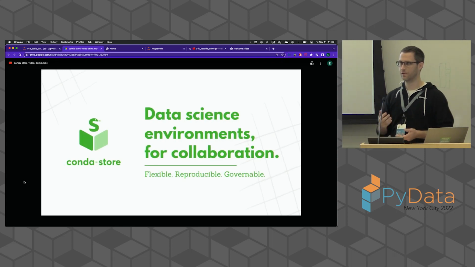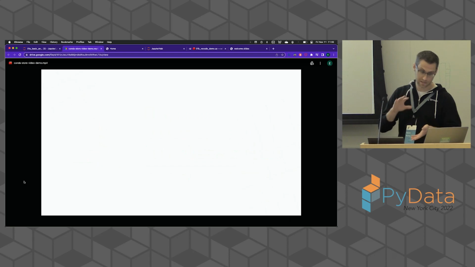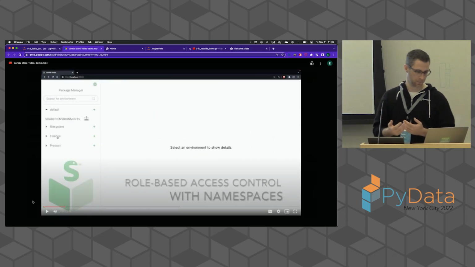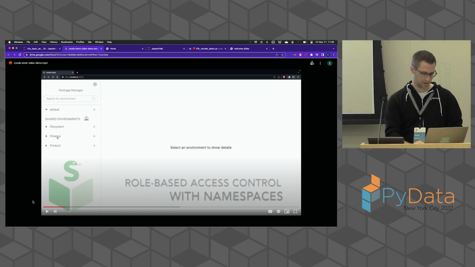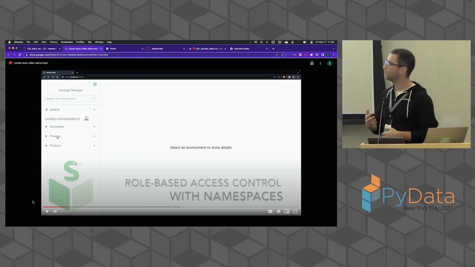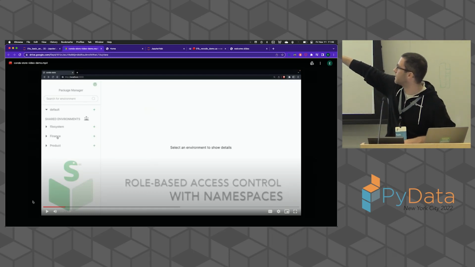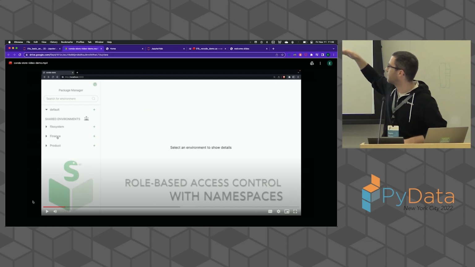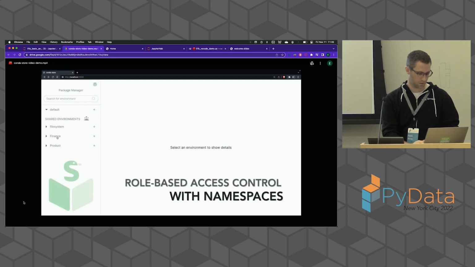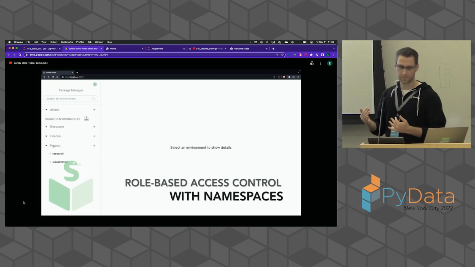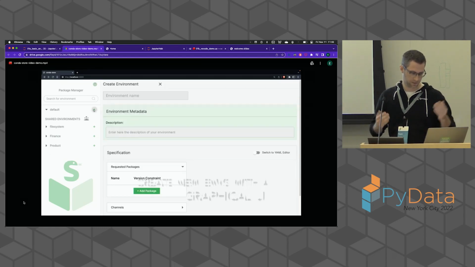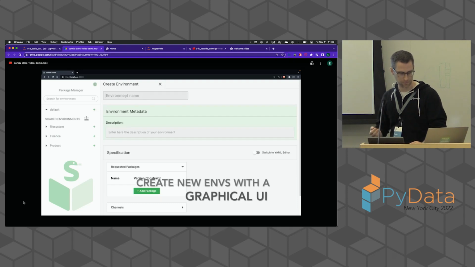So like I said, this is going to be a JupyterLab extension. It is a JupyterLab extension, still in development, not quite ready for demoing. On the left-hand side here, there is a listing of the different namespaces that the user has access to. So this user has a default namespace, a file system namespace, a finance, and a product namespace. And you can see some of those are shared with other people. And if you click on one of those namespaces, it shows a list of the environments that are part of that. So this person has a couple of environments in each of their namespaces.